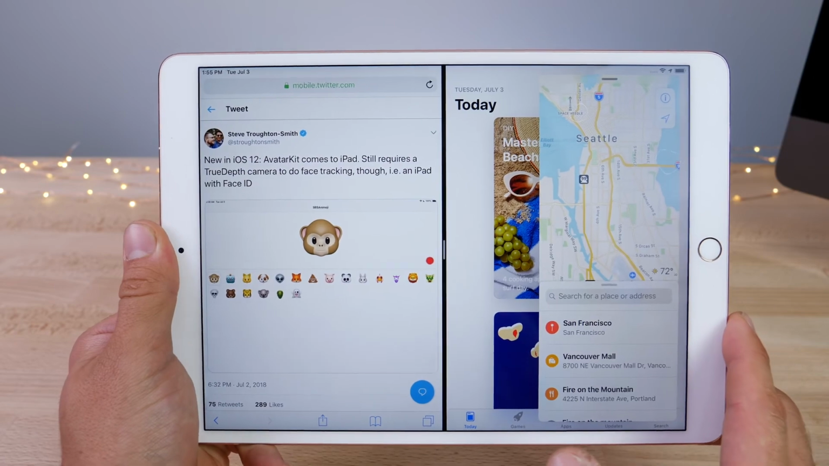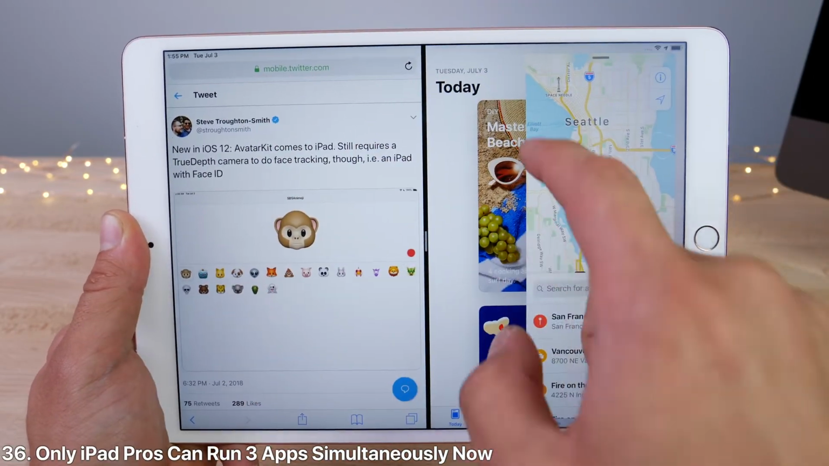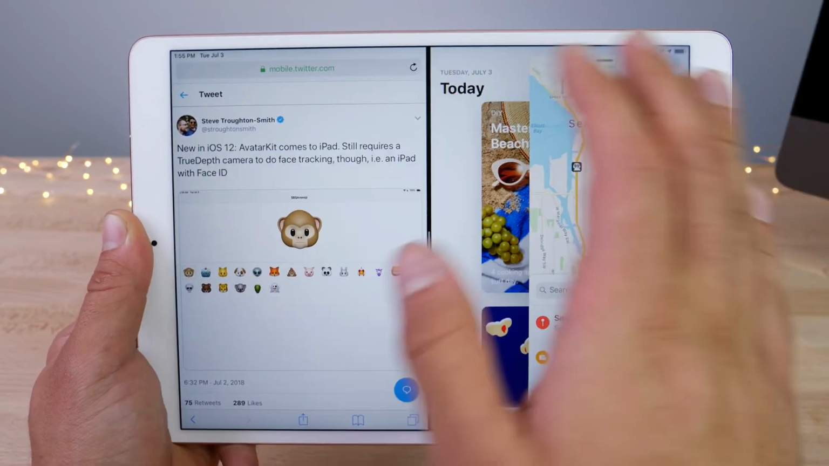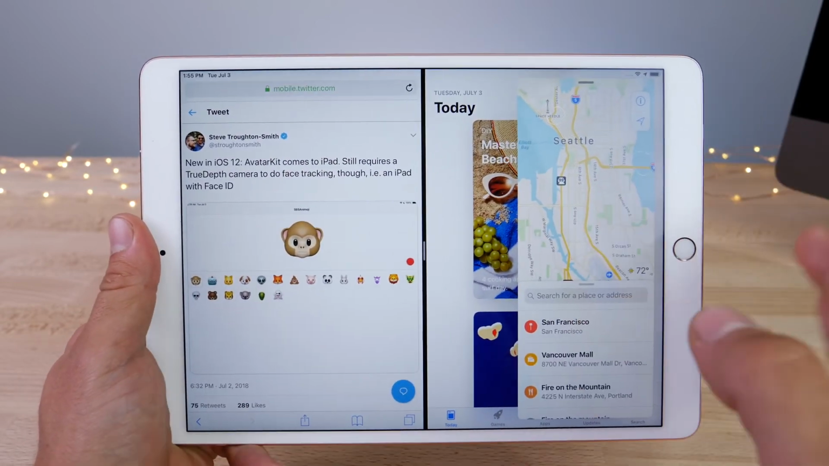You can no longer do this on non-iPad Pro devices. Previously in iOS 12, you could run 3 apps simultaneously and interact with all of them. Now if you bring up a third one, the background gets grayed out, so Apple is limiting non-iPad Pros in some ways, but adding more functionality in others.